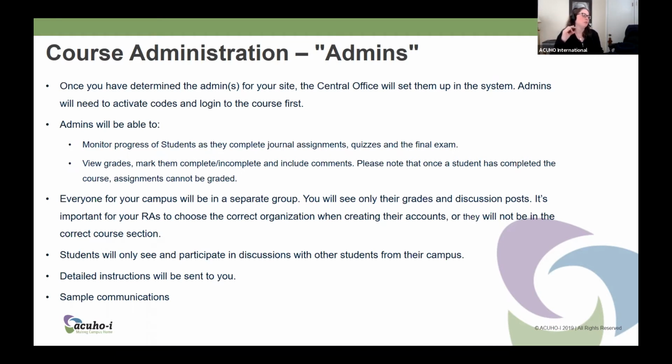And the same goes for when they're participating in discussions. I think this bullet is wrong. It says students will only see and participate in discussions with other students. Yeah, with other students from their campus. That's right. So they only participate in discussions with the students on their campus. I think our first iteration of the course was sort of an all-play, so everyone saw each other's discussions, and that was kind of neat but kind of crazy at the same time. So we don't do that anymore.